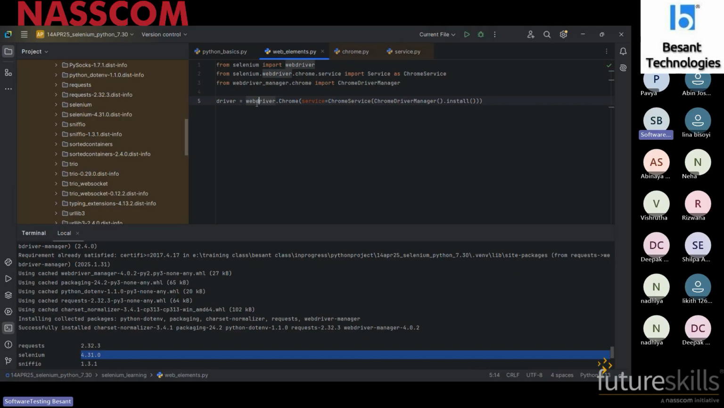This is a module. If this WebDriver were also uppercase, then we would get confused whether this is a class or module or function. We are not able to recognize that. A module is nothing but one folder. Inside the folder, we have a class. And we are passing another class as a parameter here. From this class, we are calling the install method. So this is the object.